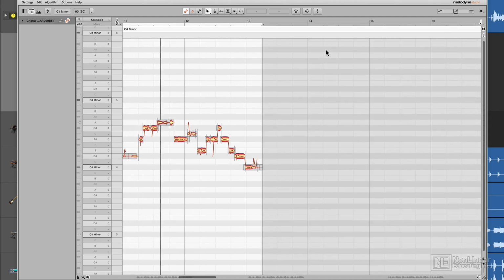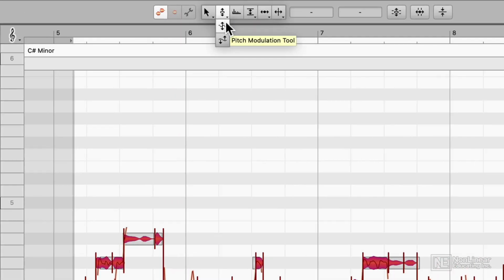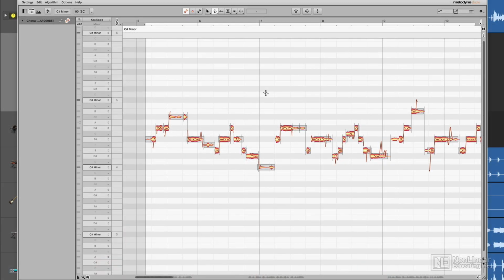Cool, so everything's nice and tuned up, but if you want that modern vocal tuned effect, you're going to have to play with the pitch modulation tool. So the pitch modulation tool allows you to pull vibrato, the natural vibrato or the natural pitch drift out of the note. So there's a couple ways you can use this.